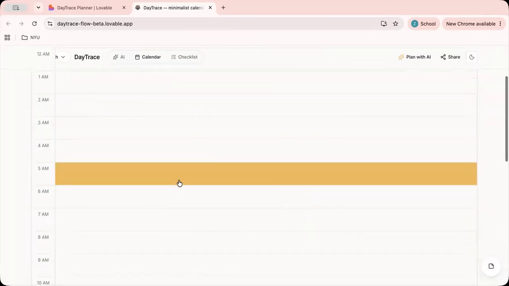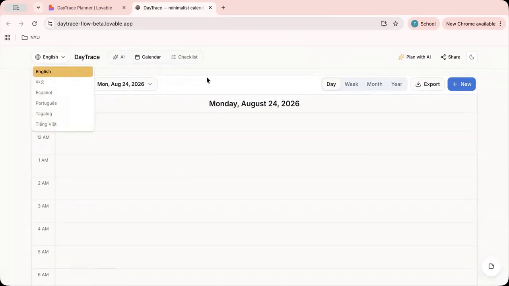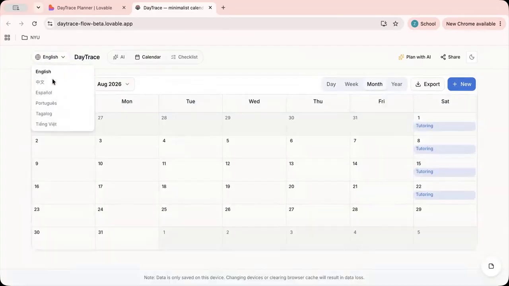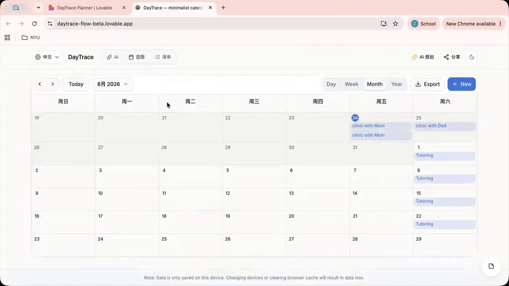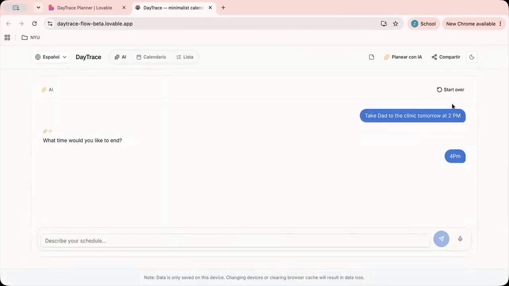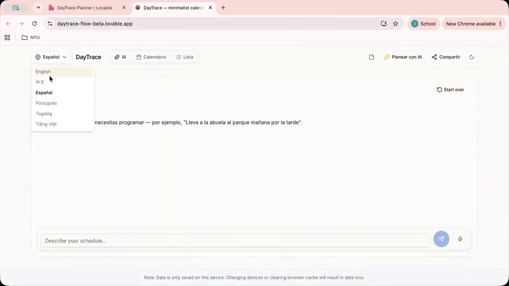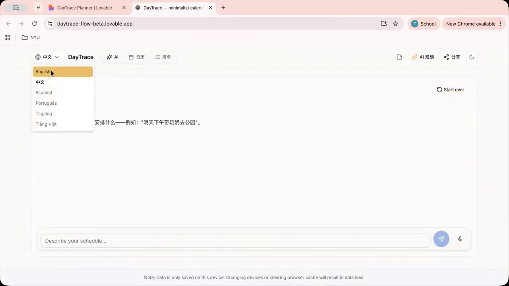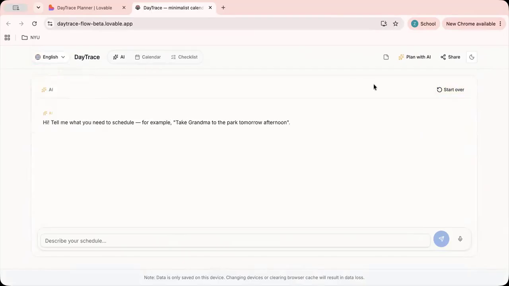And here are the languages, you can change to a different language. For example, Chinese, Spanish, it's also going to change on other pages as well. Let me just start over. So it's going to change the language. So now let's turn back to English.